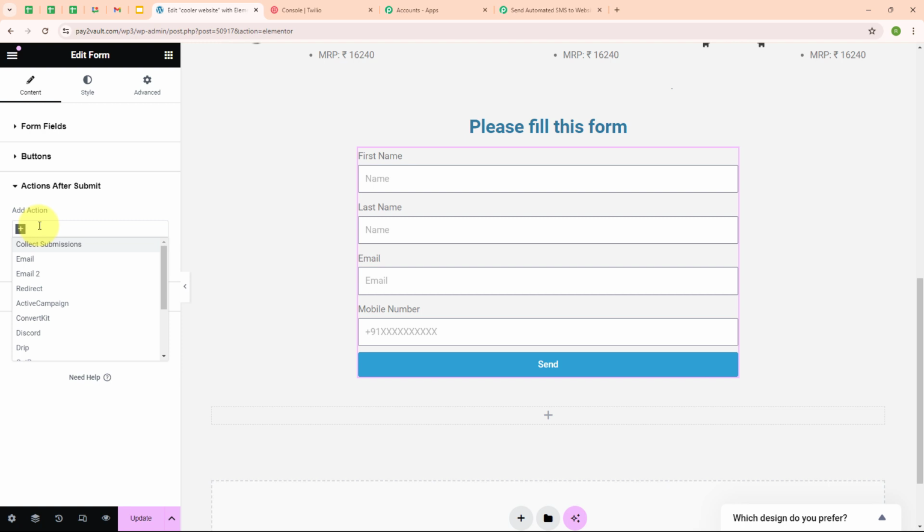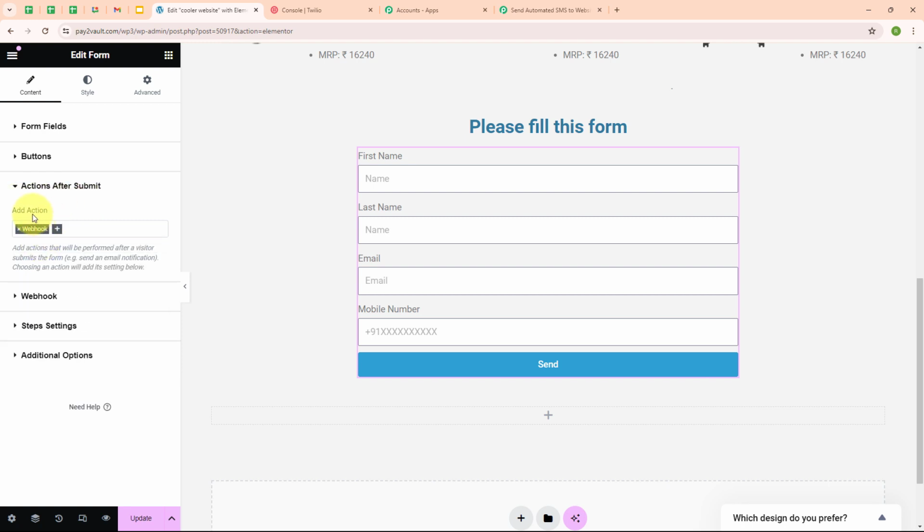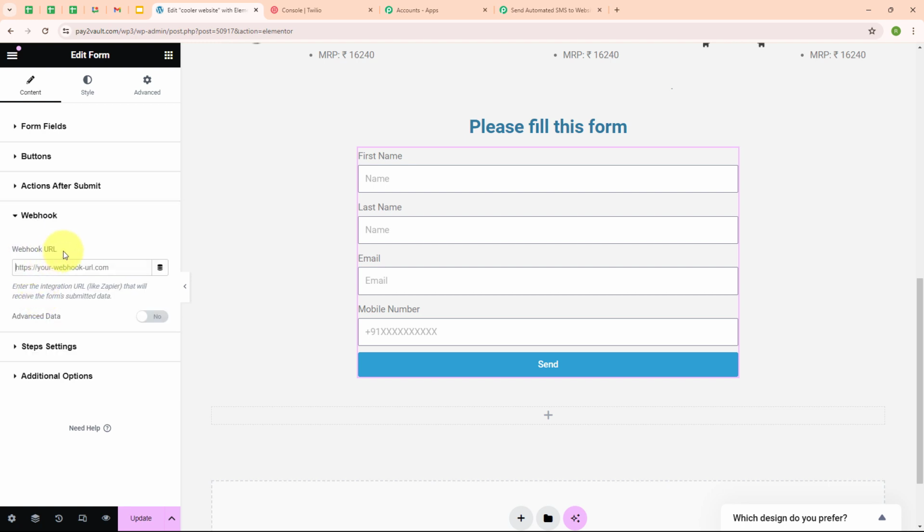And here I'm going to search for the webhook. Here I'm going to select the webhook. And after selecting this action button, here you can see we have received the option for webhook here. So here we are going to select this. And here you can see it is asking for webhook URL.